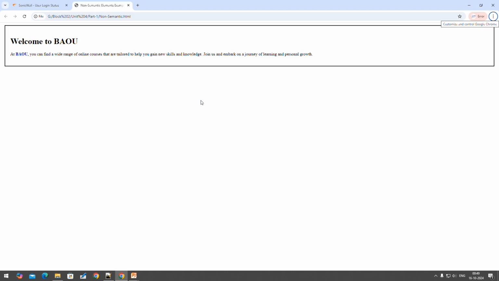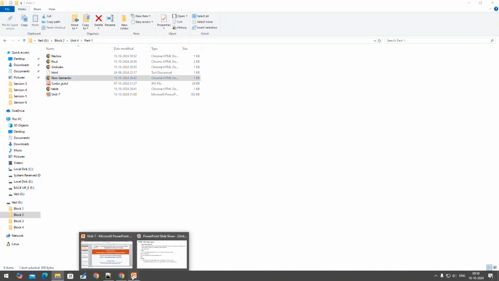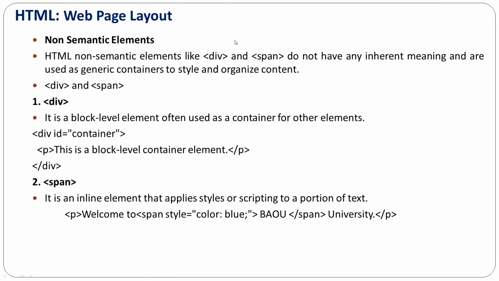So both of these are non-semantic elements, or block level containers, that we can use for the text or for the purpose where no direct meaning is concerned to display the content. But if the content is to be highlighted with a proper meaning, then we should not go for non-semantic elements. Okay, so this is all about the division and span tag.